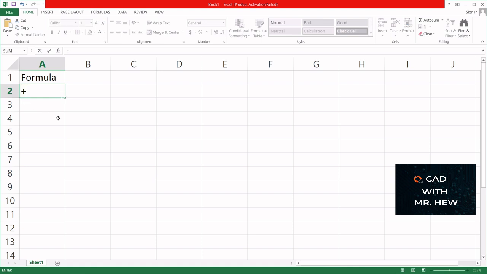The mathematical operators that we'll be using today are plus, minus, division, and the multiplication, which is represented by the asterisk. All right, so those are the signs that we'll be using today.